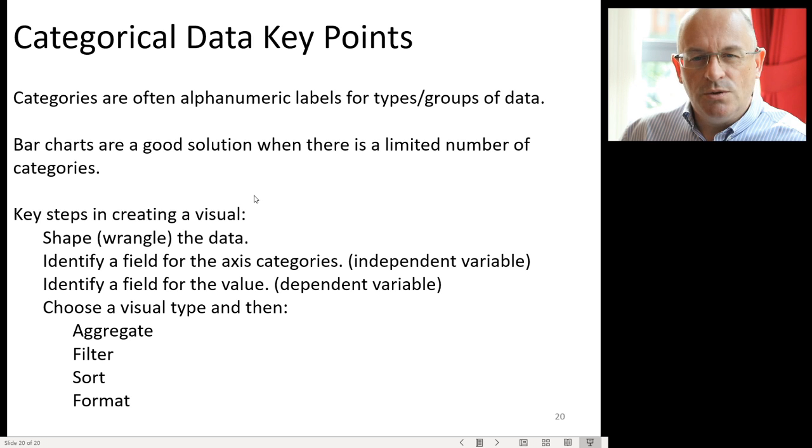Bar charts are a good solution when there's a limited number of categories, but of course with many more categories the bars start to become invisible, as do the labels on them.